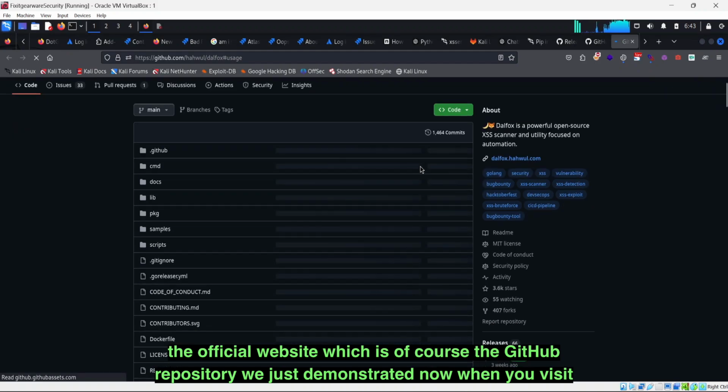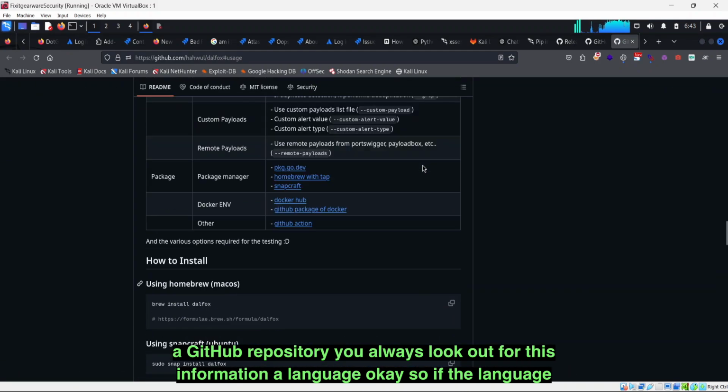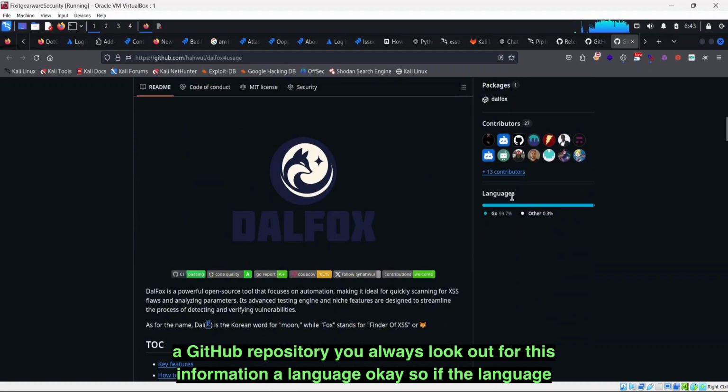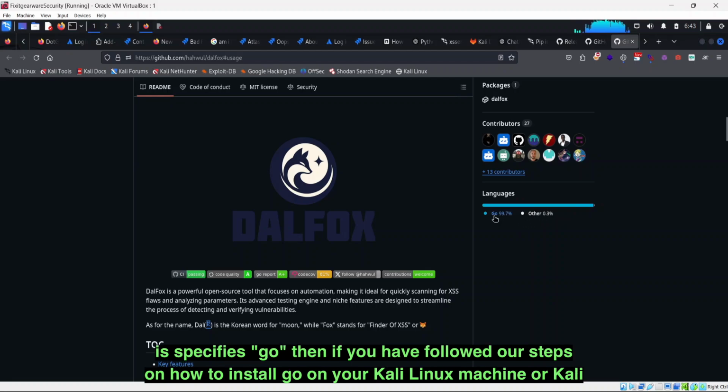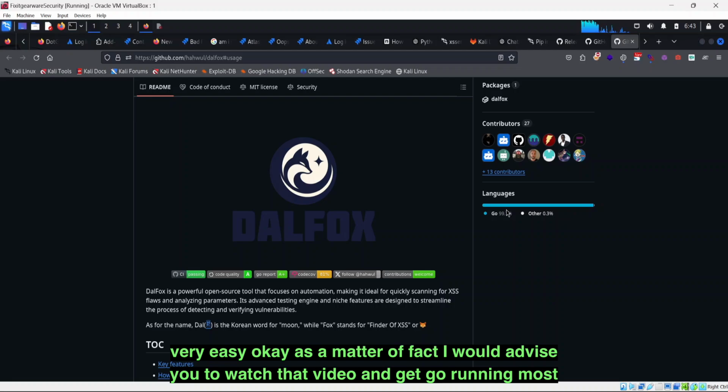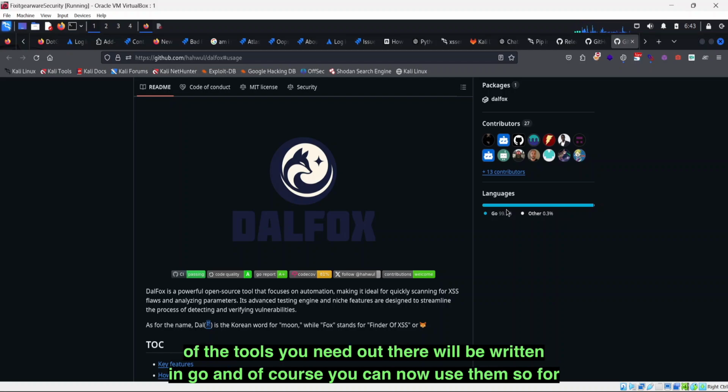Now, when you visit a GitHub repository, you always look out for this information, a language, okay? So if the language specifies Go, then if you have followed our steps on how to install Go on your Kali Linux machine or Kali Linux OS running on VirtualBox, then you do not need to worry about how to get these tools. It's very easy, okay? As a matter of fact, I would advise you to watch that video and get Go running. Most of the tools you need out there will be written in Go, and of course, you can now use them.